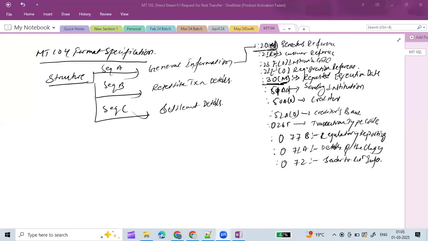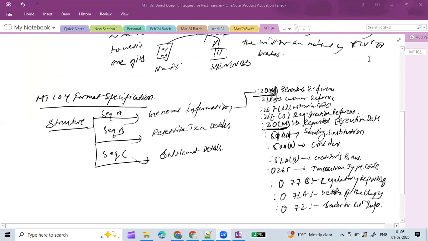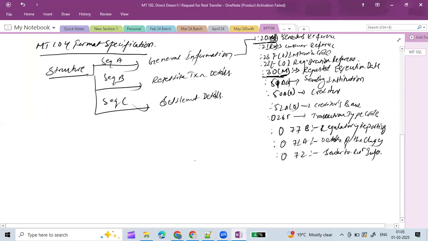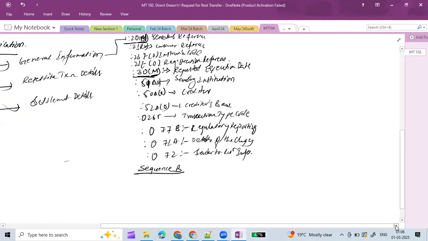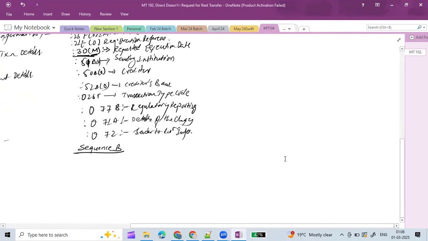Now let's learn about the sequence B part. Okay. So this one was your sequence A. Now we'll see the sequence B. So in the sequence B, what are the fields which are mandatory and what are the fields which are optional? Let's see to it.